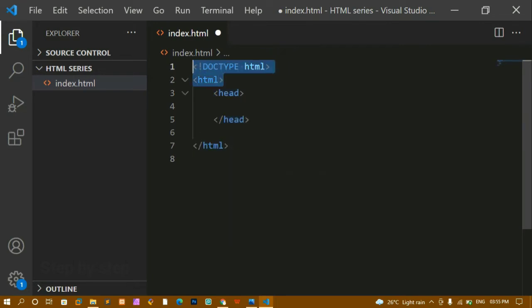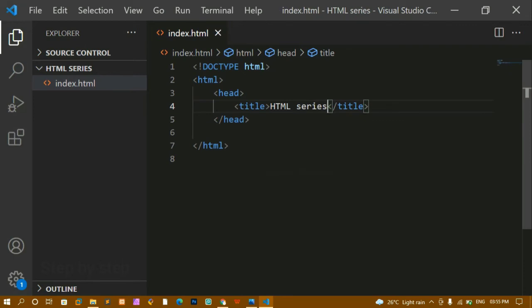And this HTML is the root element of our HTML document. The doctype is only defining the document type. Now inside this head, let me write the title first, and here for the title, let me write HTML series. Now I'll save this one. This is the title.